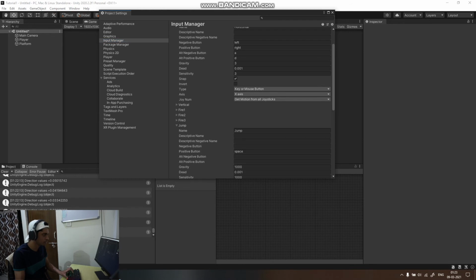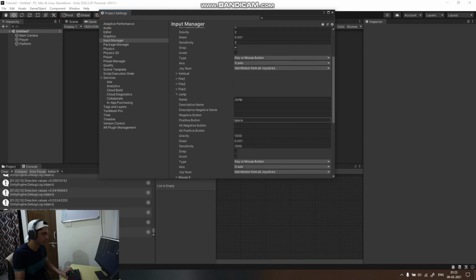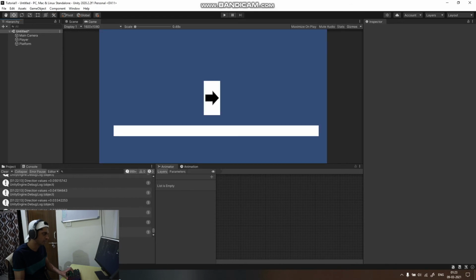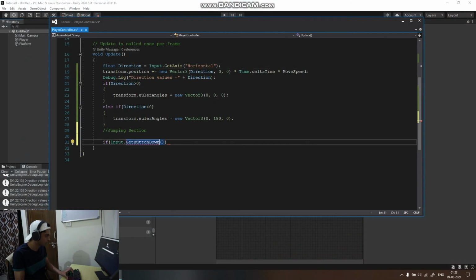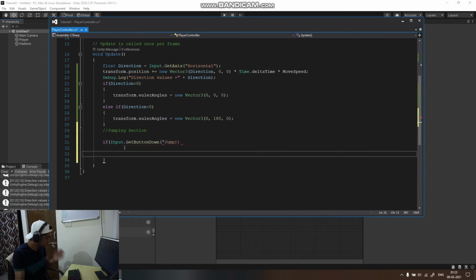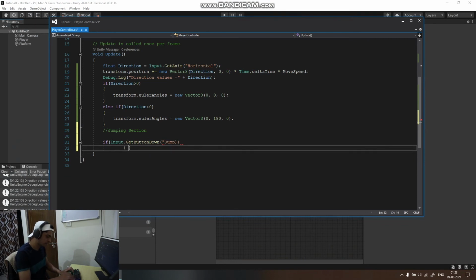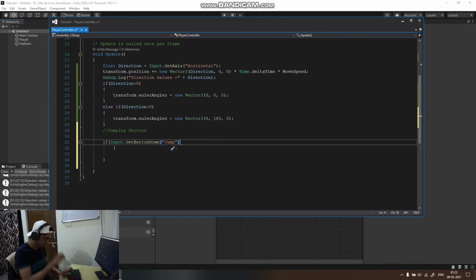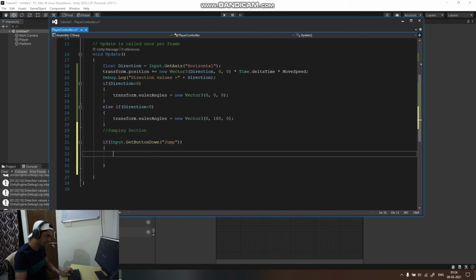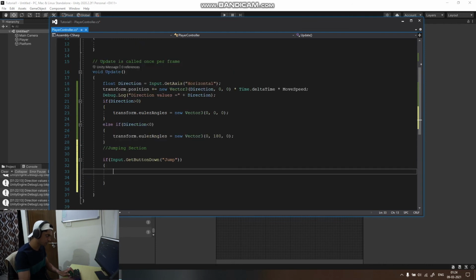And if you go to the Jump one, you will find Jump here, which is going to be applied when you press the space key. Okay, so let's go back to here, double inverted commas, "Jump".